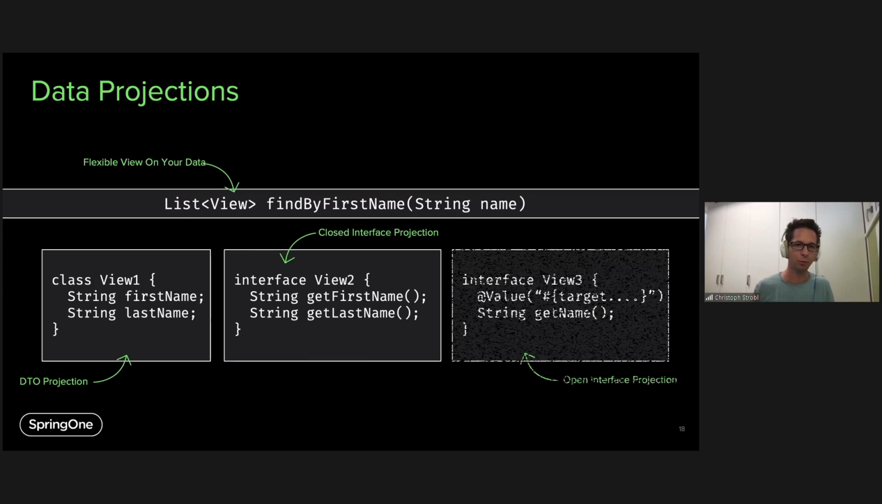And the most flexible way of doing this is using something called an open interface projection that is using expressions on the underlying target, which is the store native representation of the fetch results. So you could target a specific column and then concat the values there. In this case, since we don't look inside of your expression, we are unable to determine which fields to load and will just select everything for you.